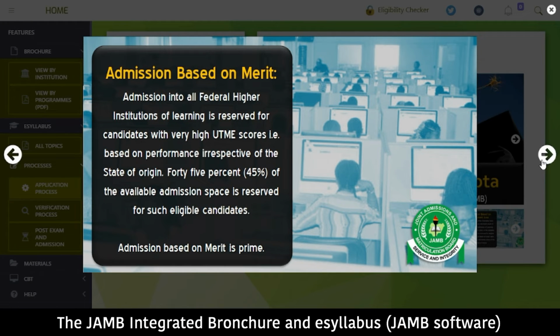Now, admission based on merit. Admission into federal university is reserved for candidates with very high UTME scores. So that's why we are providing the video tutorial, for you to be aware that merit is still a thing that JAMB considers in selecting students, even though in Nigeria now politics has entered into university. But you can see that of those people that write the exam, merit takes 45% of it.